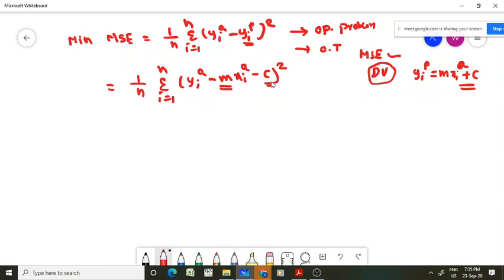If that is 0, it means the difference between the actual value and the predicted value will be almost 0, and the actual value and predicted value are almost equal. Right? I hope you understand, right?